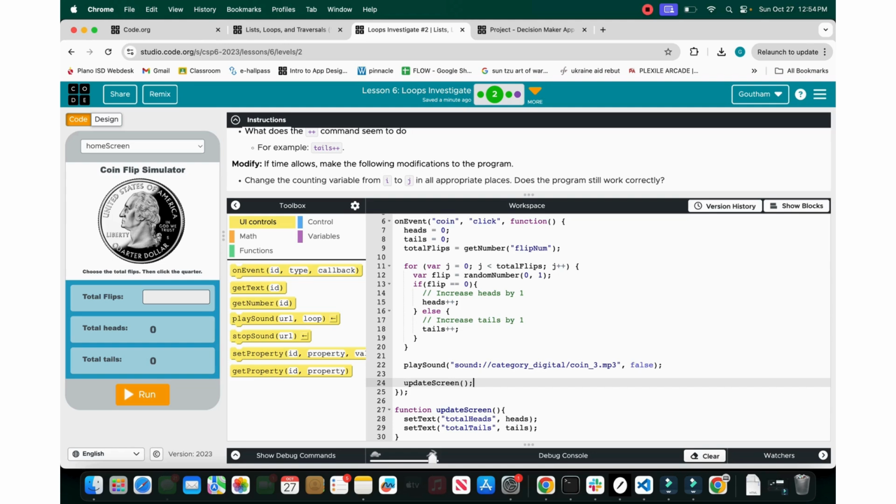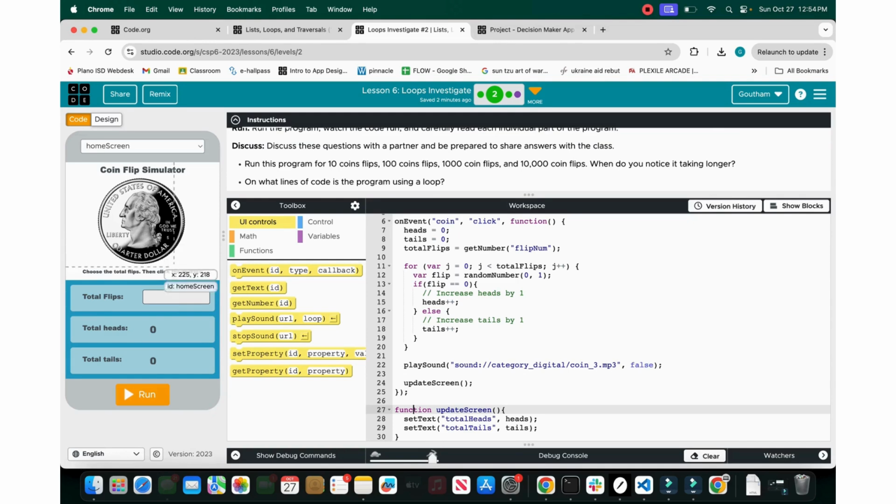So what is update screen? Update screen is where you update the user interface by changing the ID total heads and total tails to the amount we saw. So now that we understand the code, let's do this.